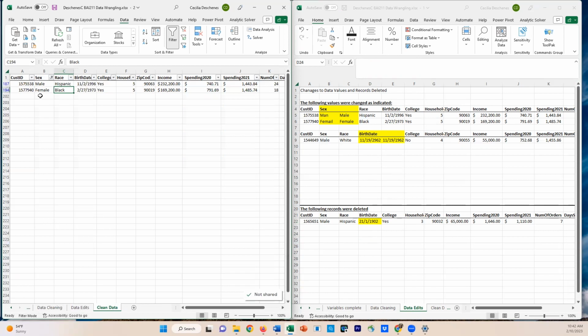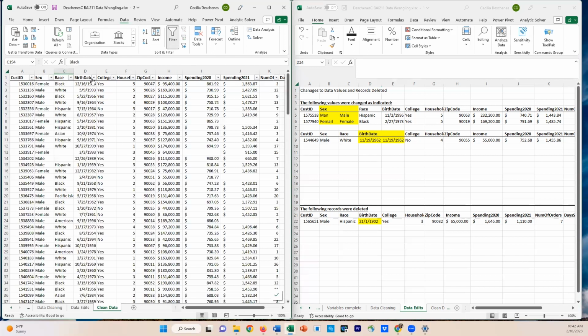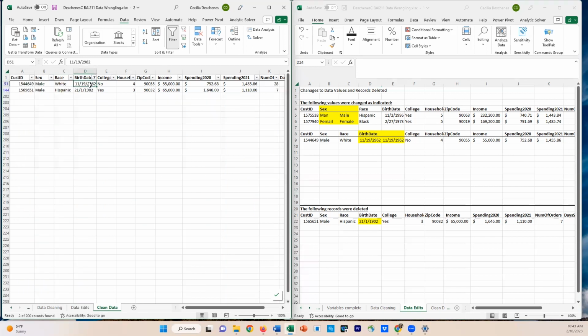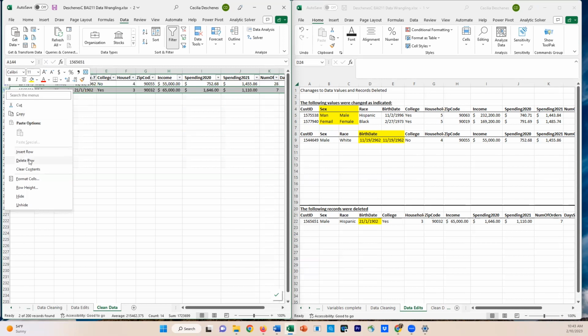Notice this still has the filters for sex. So I can just come up here to the data button, over to the filter, the clear filter icon, and remove that filter. And now I'm going to come to birthday and select the problem values here. All right, so the first one we're going to change, and you could just copy it over, but I'll just type it. Sometimes it makes more sense to copy it. And then down here, row 144, I'm going to select the whole row, right click, and delete this row.